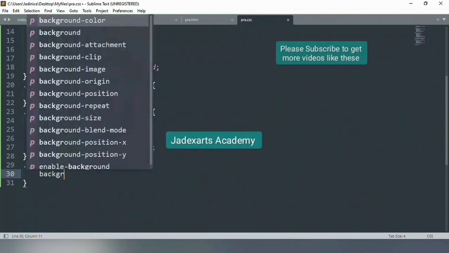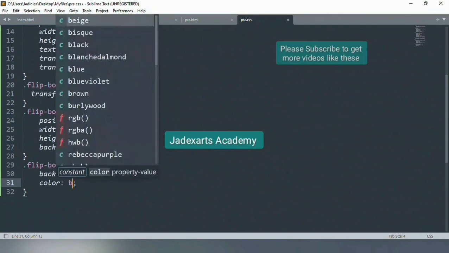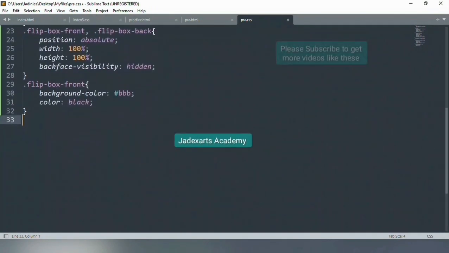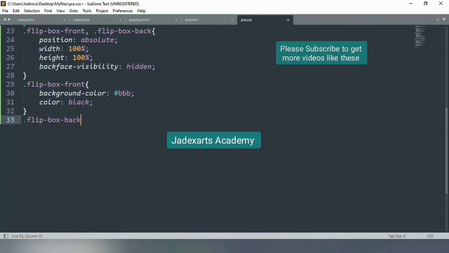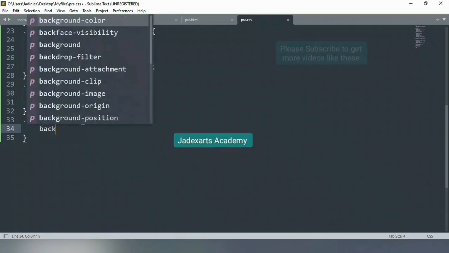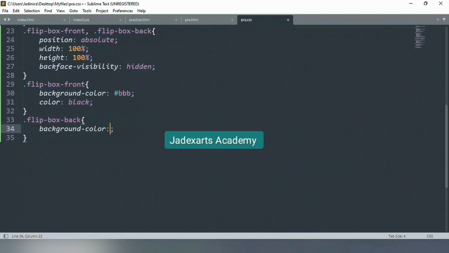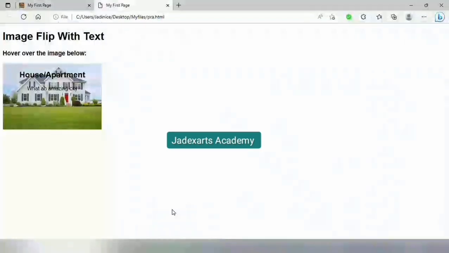And now to bring it all to life, we add flip-box-front. We'll add background color, and we could set this to be #bbb. This is a color code. Then we could make the color itself black. And finally, we're going to add flip-box-back. The background color, let's say we'll use another color code, #555. Then color would be white, and then the transform.